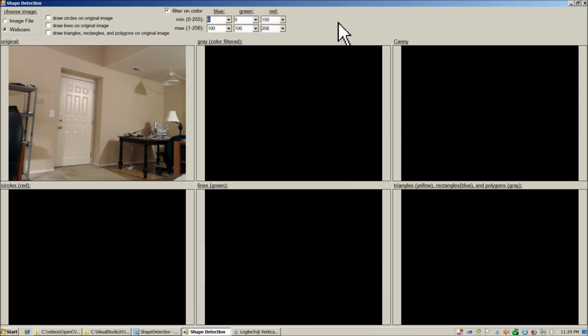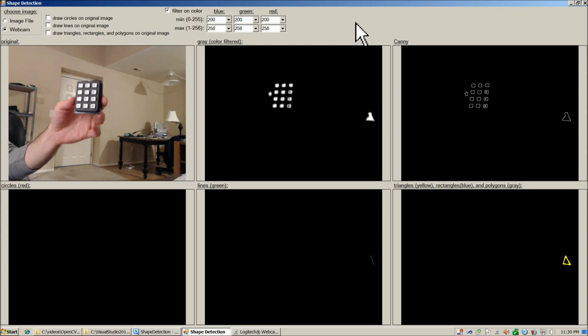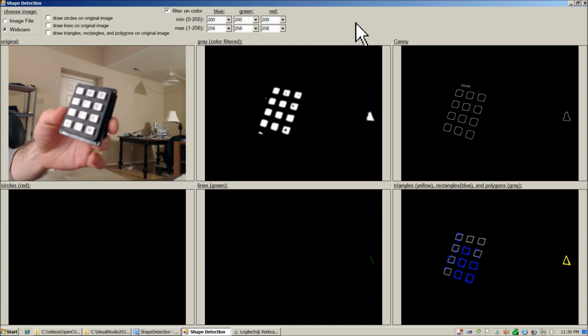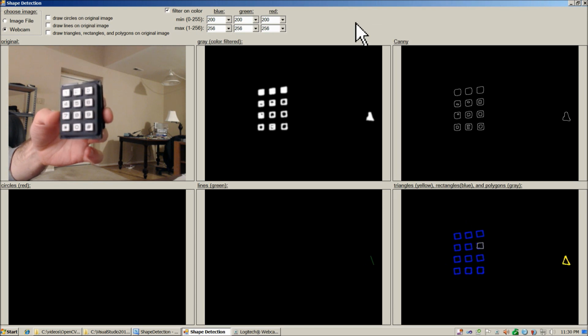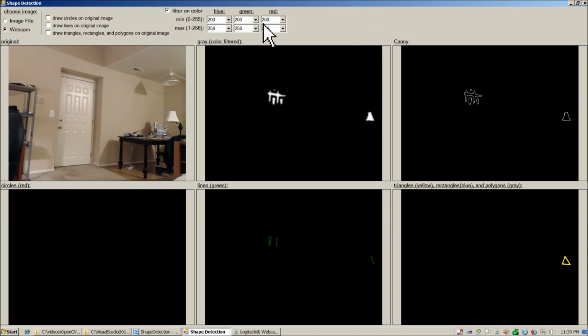To detect light colors, let's start with that. We'll go with, let's say, 200 and 256 for each. Let's go ahead and take another look at the front of the keypad. Now we can see pretty much all the keys are detected at least as polygons, if not as rectangles. That's pretty nice. And then if we want to change to detecting dark objects, we can go, let's say, 0 and 40.